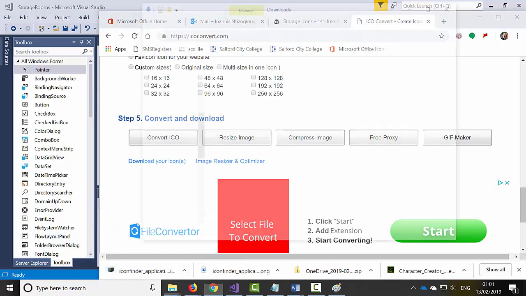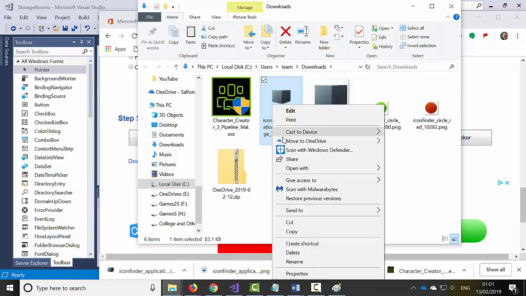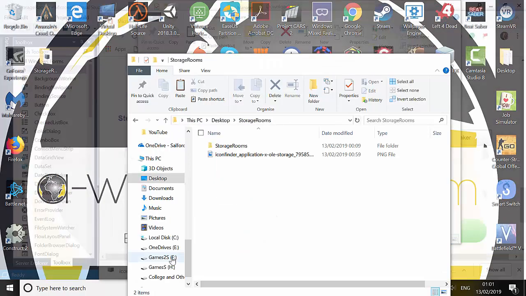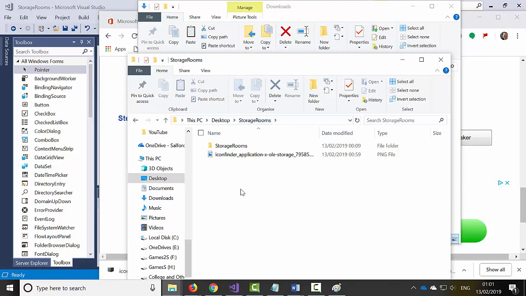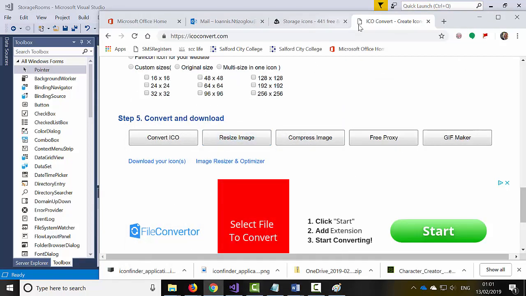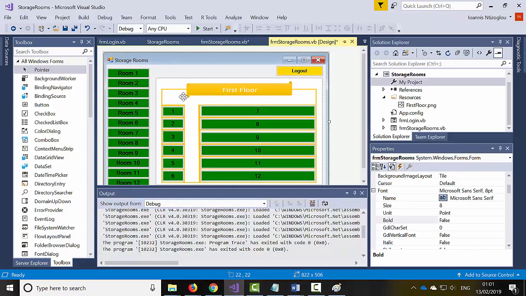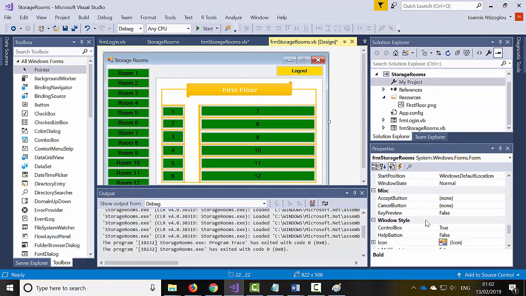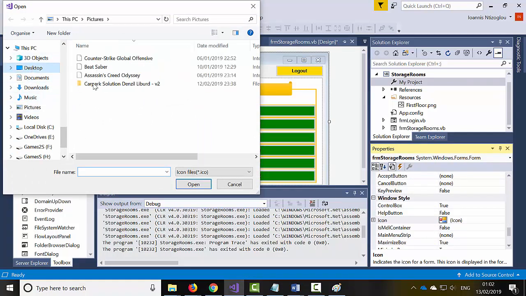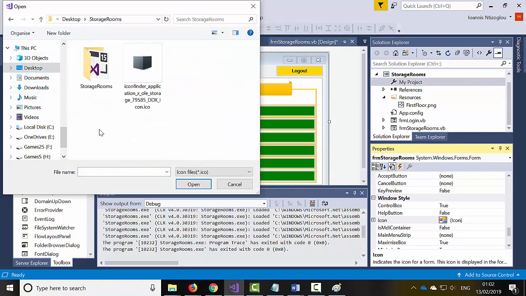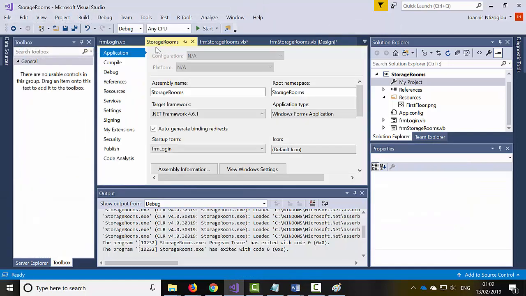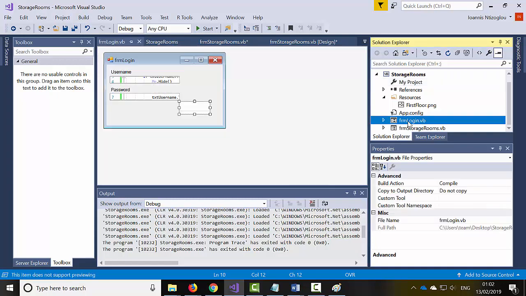Okay, I'm gonna show you the folder. So I've got the icon as well now. Oops, let's go back here, paste it. So I've got both now, the icon and the image. I'm gonna go back to my project, click on the form, scroll down or up until I find the ugly icon here, and replace it with desktop, storage rooms, my icon. So I've got my icon here, and I also need my icon on the login page.